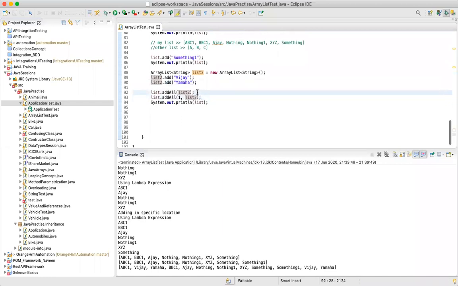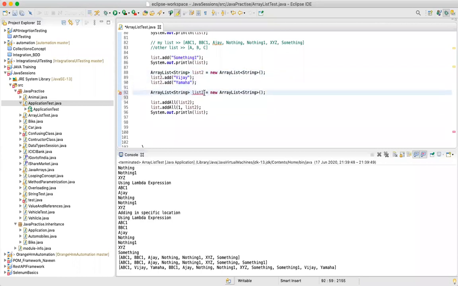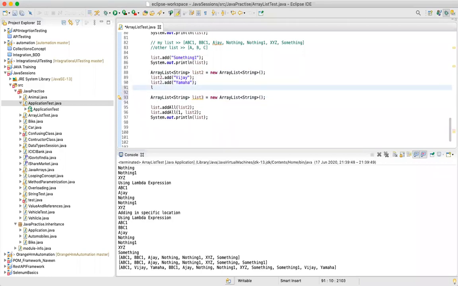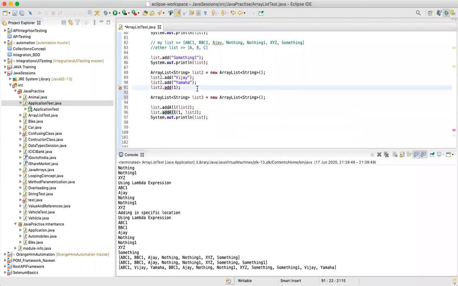The other thing is, let's say we have list 3. Let me create one new list. How do you create one new list? Simple, list 3. So you are saying even in this list, if I add an integer, list 2, and then use addAll, let's see. When you are using add, see what it is saying: the method add integer string in the type ArrayList of string is not applicable. This is with the help of generic.